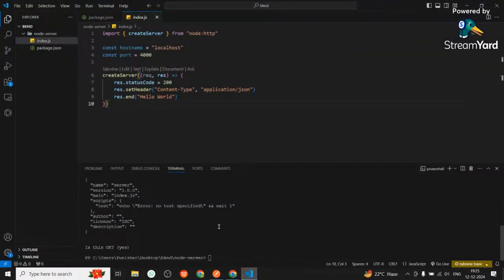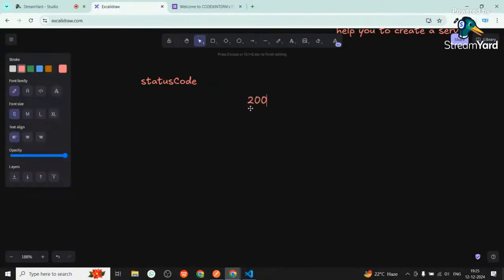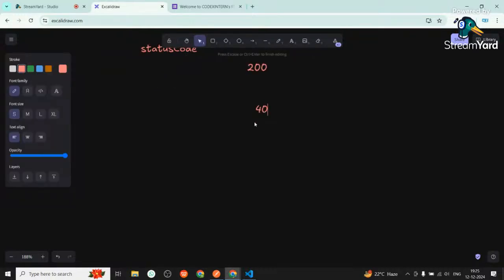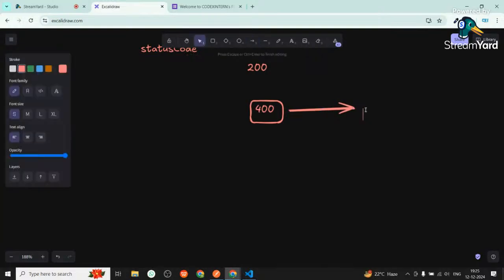So status code is nothing but it will tell you whether there is any problem, or any response, or any error or not. Like if you get a status code like 200, that means there is no error, all things are perfect. If you encounter a status code like 400, that means there is a problem at the client side, like a 404 not found. So that means a client side issue.